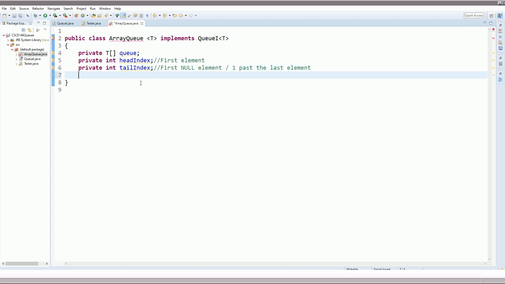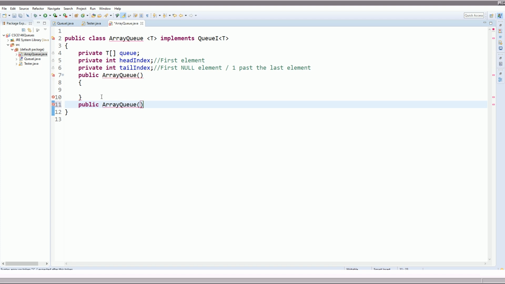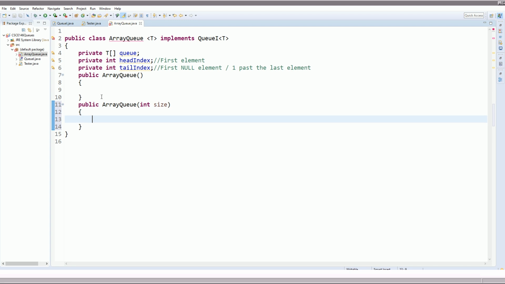Now let's create some constructors. Public array queue. Here's our default constructor. And after that, we're going to do a parameterized constructor. And the parameterized constructor is going to be a little different because we're just going to assume that the only element that you should be able to modify via parameter is the size of the array. Now, as both of these are going to be constructing this new array queue and assigning each one of these values, they're effectively doing the same thing.